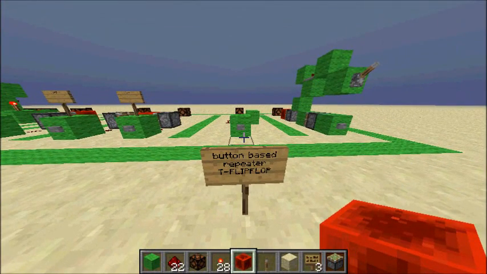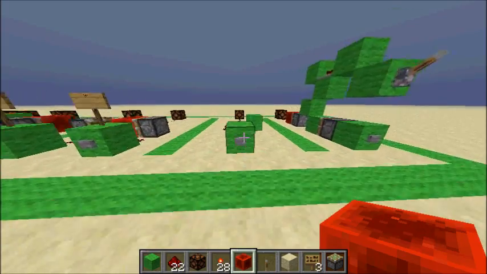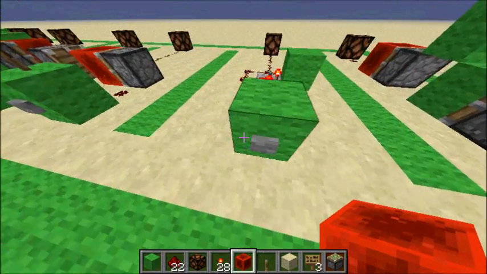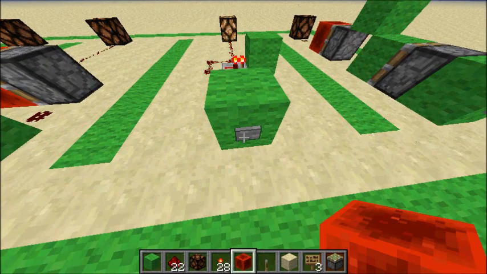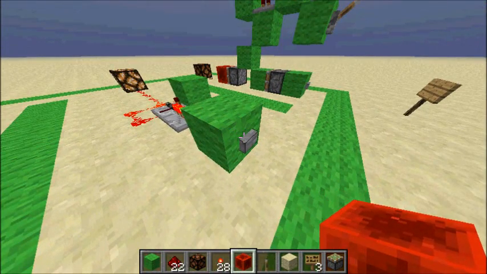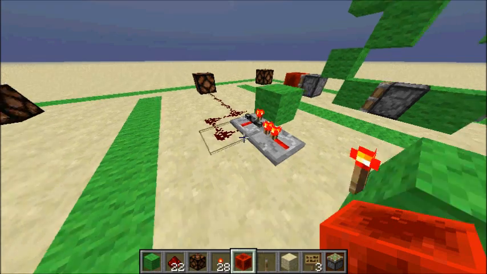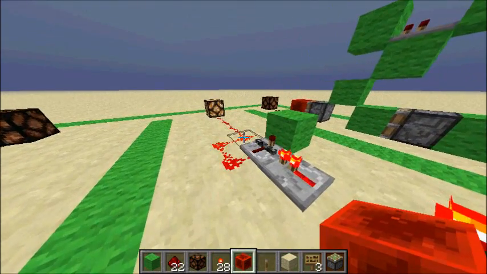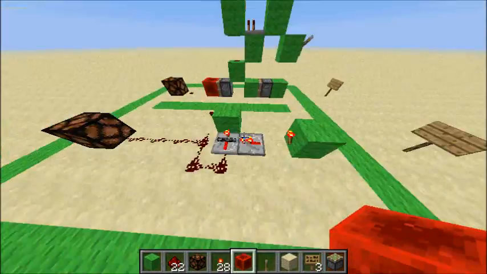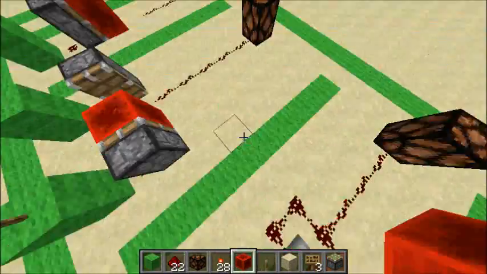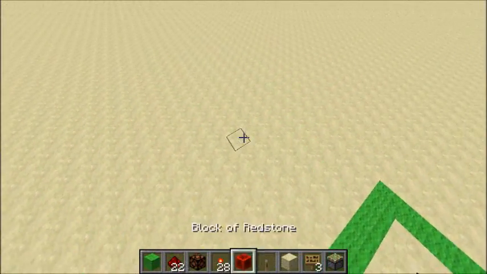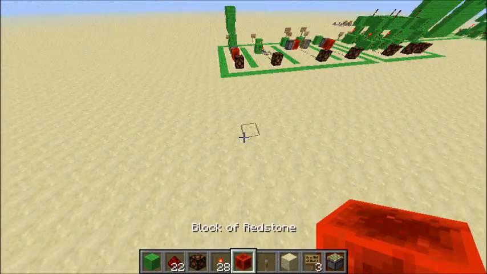This is a button-based repeater T flip-flop, and I absolutely like the word flip-flop. So, what does this do? You have a button, let's click it, and the output turns on. If we press the button again, the output turns off. And on, and off. As you saw, it went flickering all over the place, and it looks kind of complicated maybe, but let's take a look at how it works and how to build it.